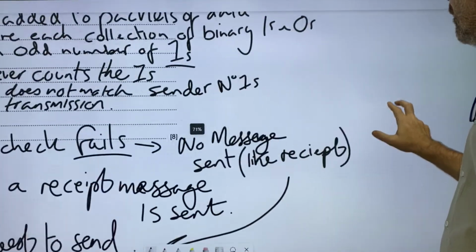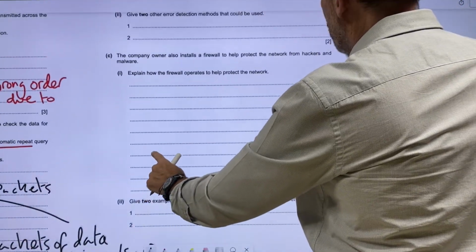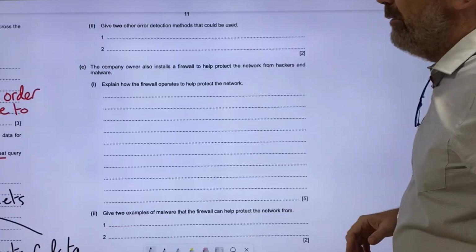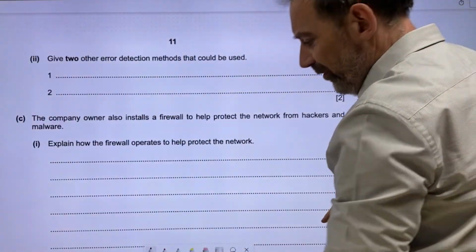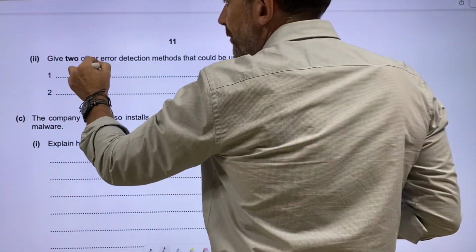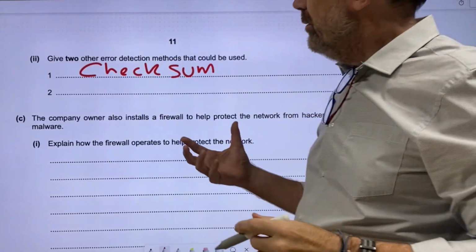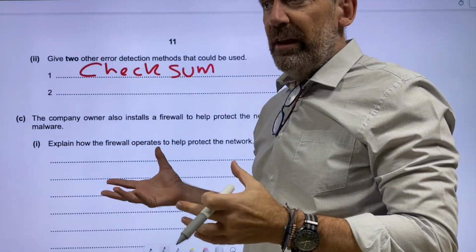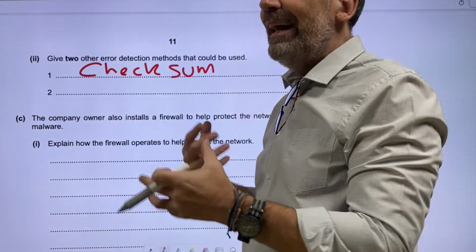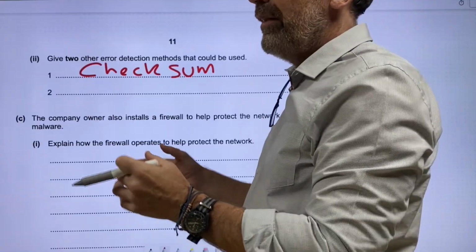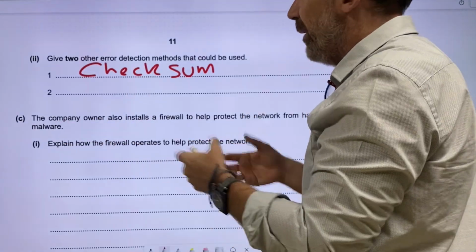Maybe. Okay, let's do that. And finally, let's go into here. Final page: give 2 other error detection methods that could be used. We've got checksum, which basically checks, it's a little bit like what we just saw with ARQ, but a calculation is sent with the packets, and the calculation is based on the packets that have been sent, and it checks a sum based on those packets.